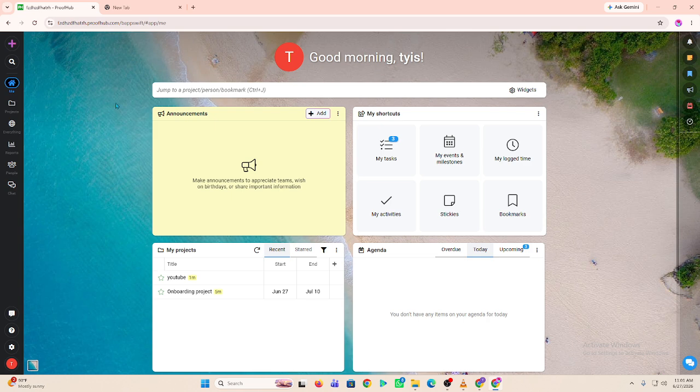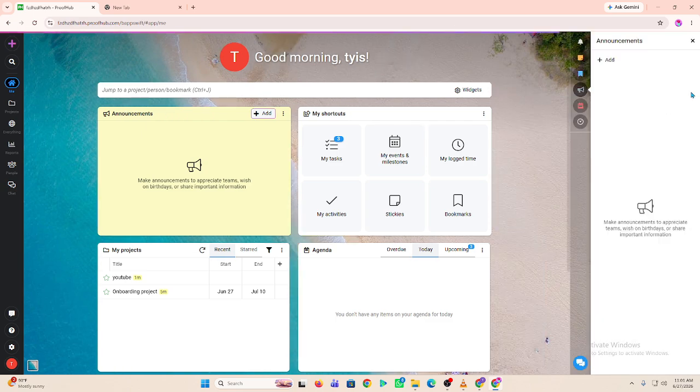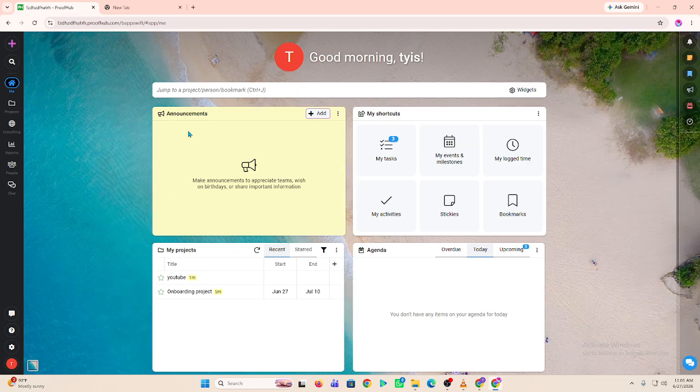The assigned team member will now be responsible for completing it and may receive a notification depending on your workspace settings. You can monitor progress by opening the task at any time. Team members can update the status, leave comments, upload files, and mark the task as completed.